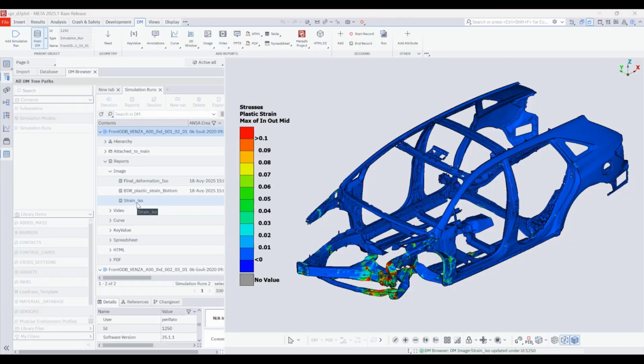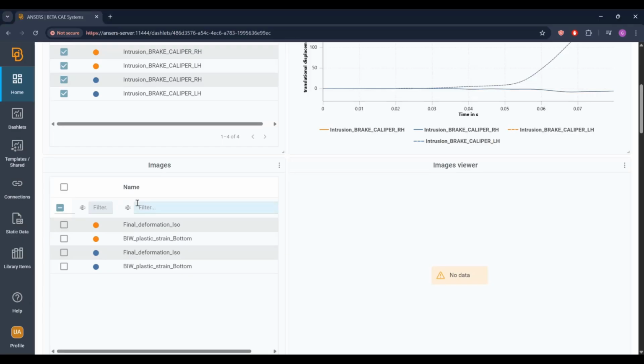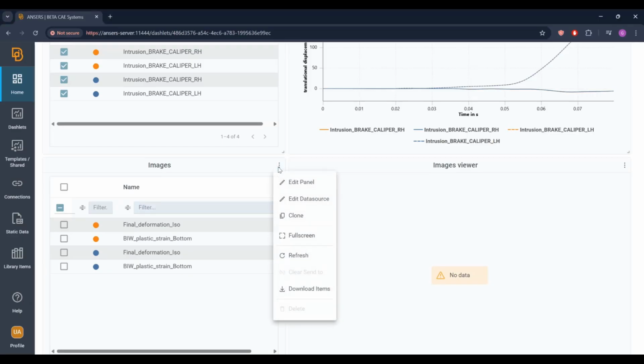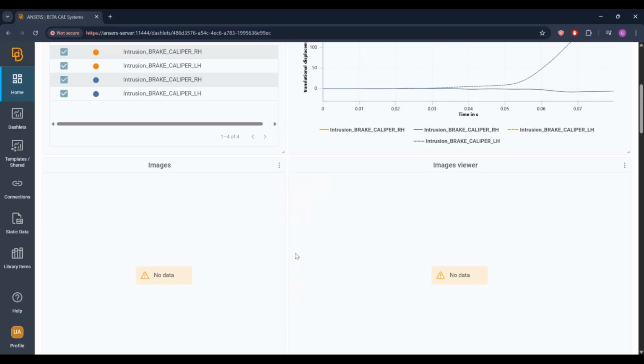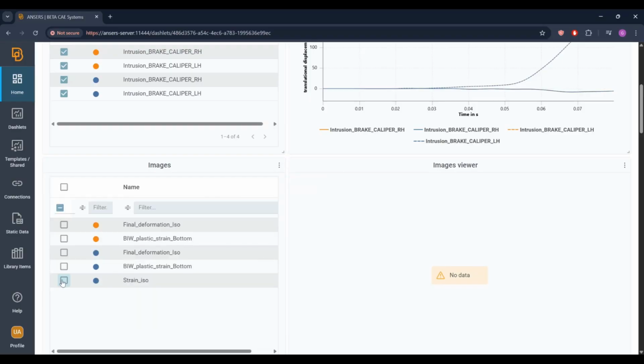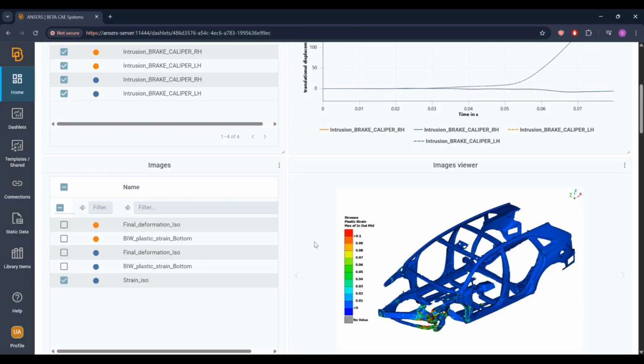Let's now see how this change is reflected in the respective dashlet. Switching to Answers, upon refreshing the list panel with the images, the new image is listed and can be viewed in the image panel on the right.